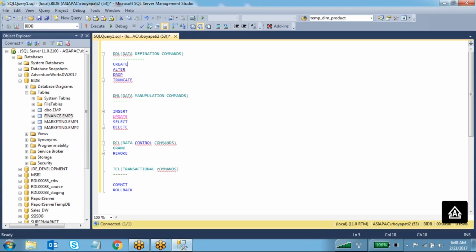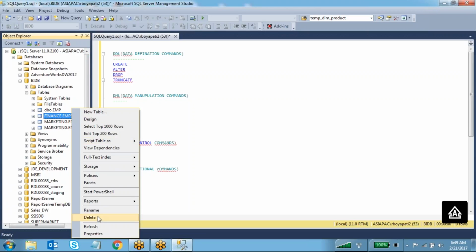So now what you have to do? Whatever table you have created, I want to drop the table. I want to keep this EMP table and drop these three other tables. How can we drop these three tables? Either you can right click and delete. Here delete means it's a drop only. Okay, forget about this one.